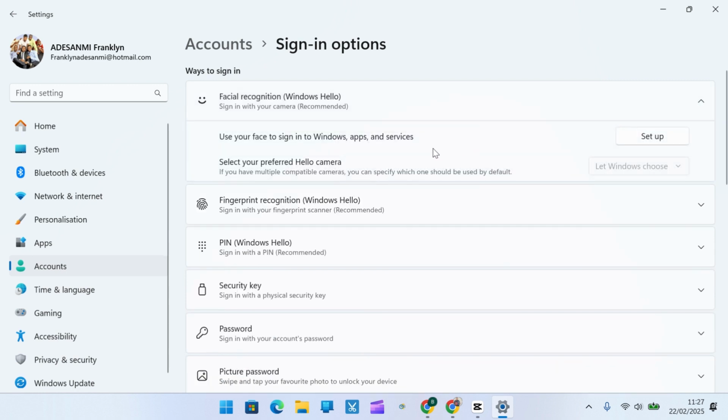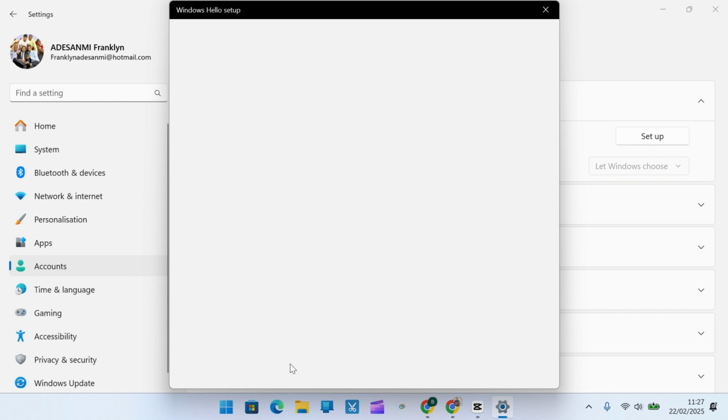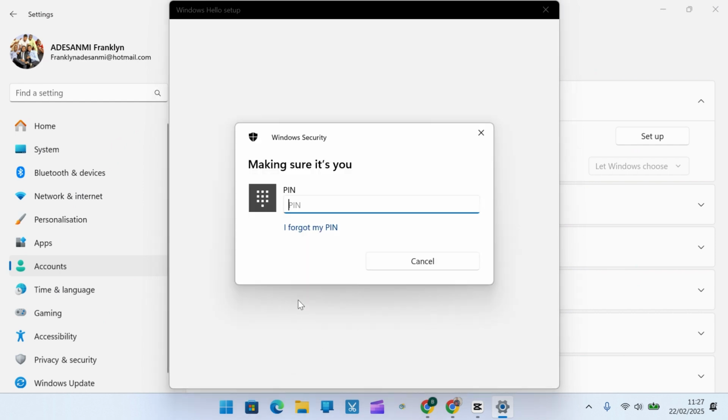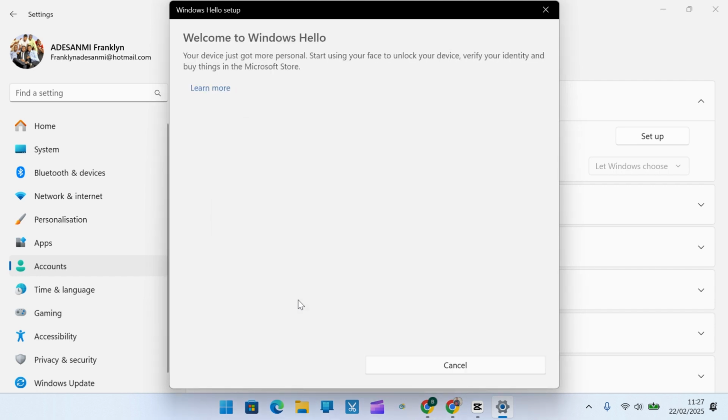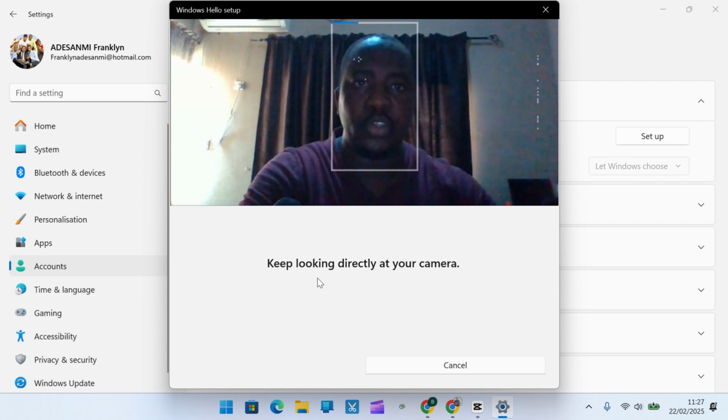Then once you click on that, hang on, then you see Use your face to sign into Windows, apps and services. Then go ahead and click on Set up. Once you hit the setup, you see Welcome to Windows Hello. Click on Get Started. Now, you should see Enter your PIN, then proceed, and then type in your PIN or password. Then you should see your PC or laptop camera pops up. Just focus on the camera.